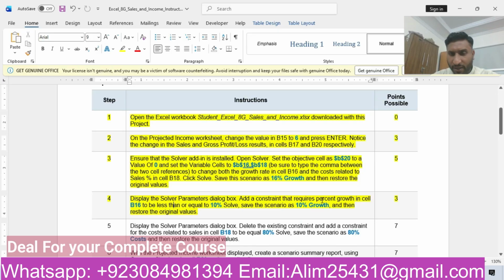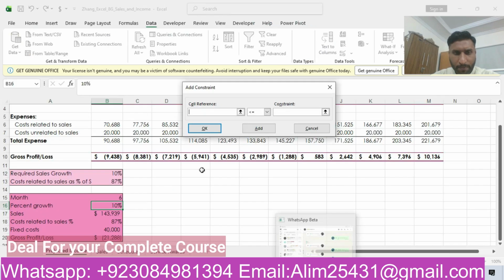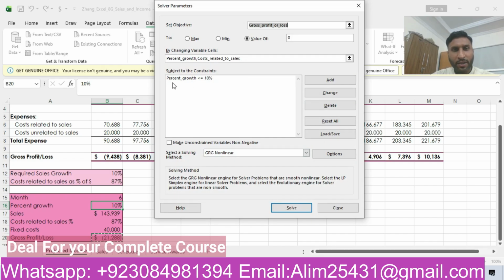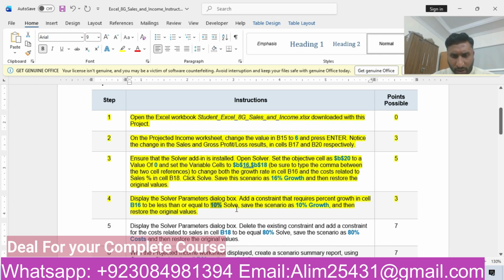Add a constraint that requires percentage growth in the cell B16 to be less than or equal to 10%. So we will select the cell B16, less than or equal to, that is our sign, less than or equal to 10%. We will press OK. That's our first constraint, percentage growth less than or equal to 10%. That's now added. And what is the next one?